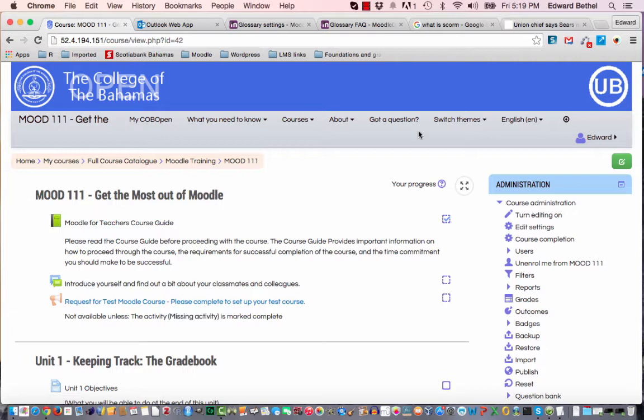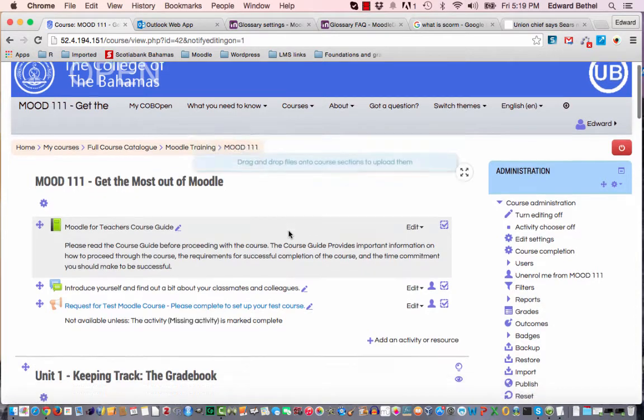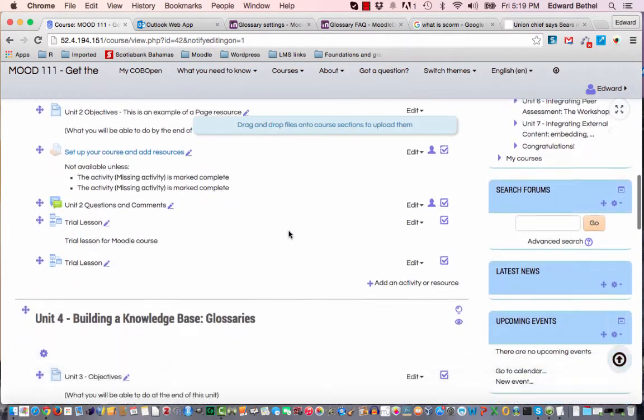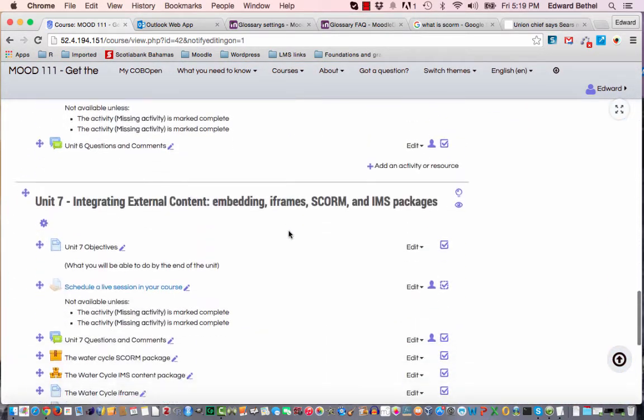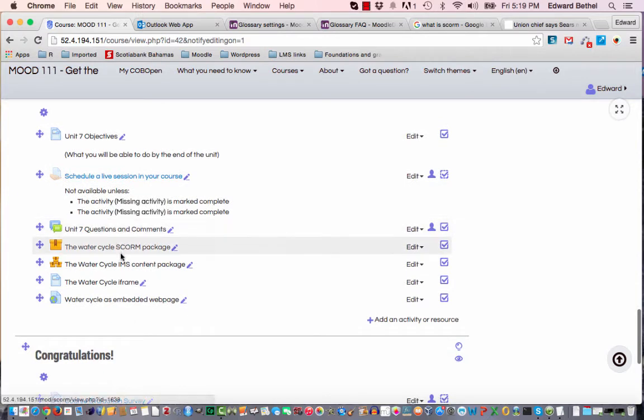So the first thing you're always going to remember is to put yourself into edit mode. I'm just going to turn editing on there. Now, I've already created those resources here, but I'm going to show you how we can create them again.